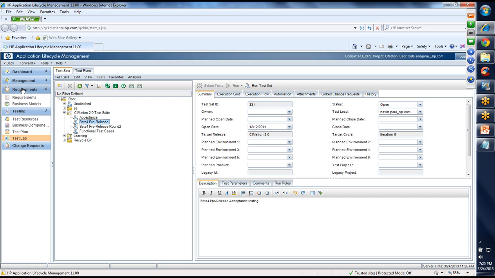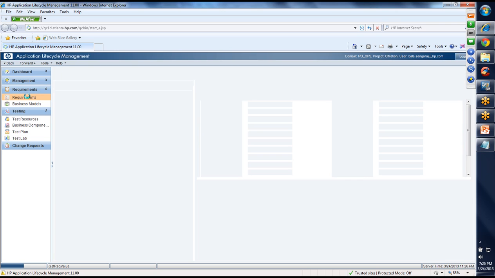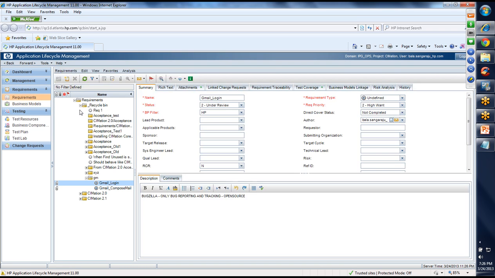You will be working with test plan, test lab, and change requests. The requirements tab is what developers as well as business analysts work with. Business analysts gather the business requirements and come up with those requirements. Even developers may develop and place them in the requirements tab.